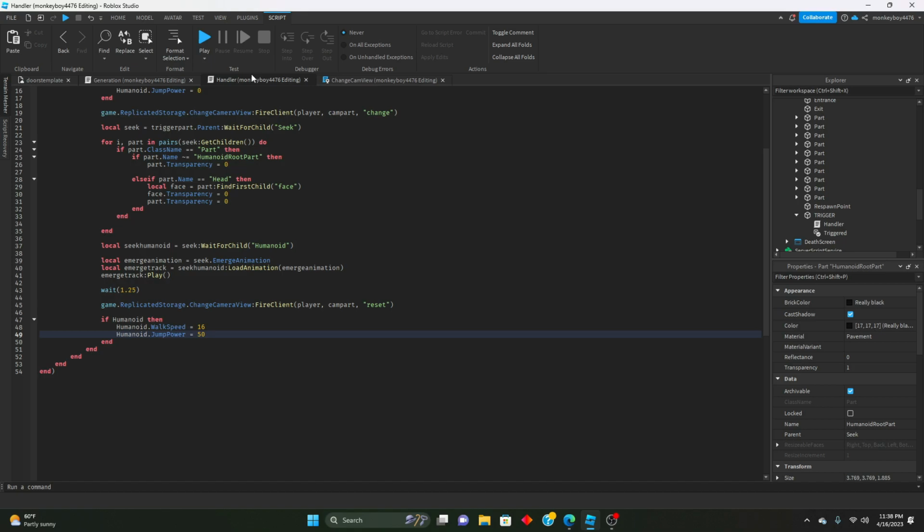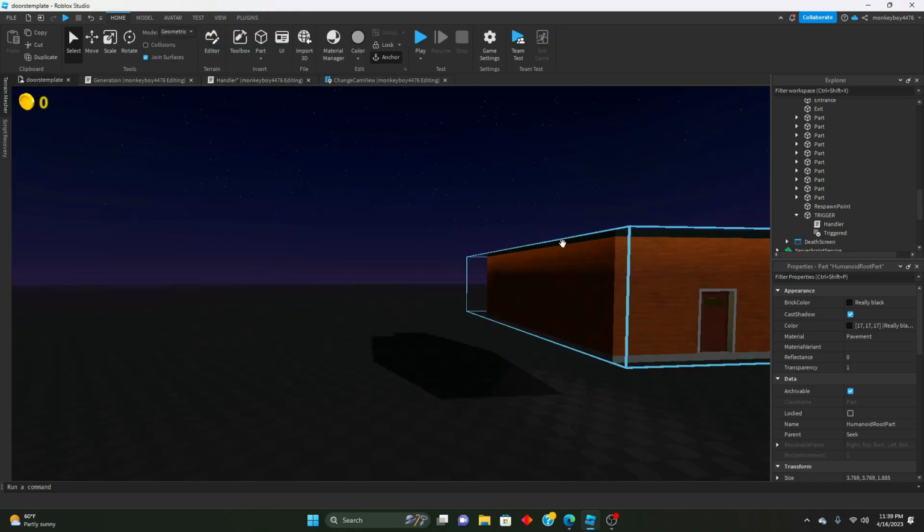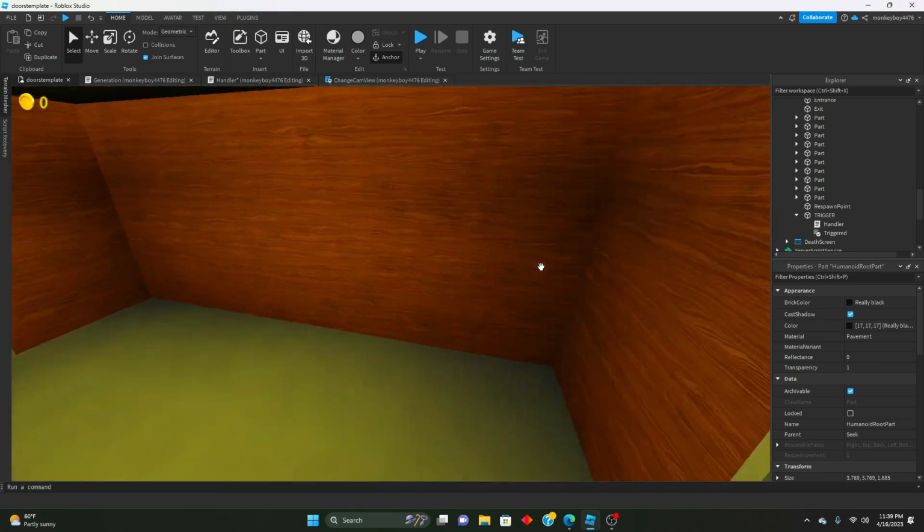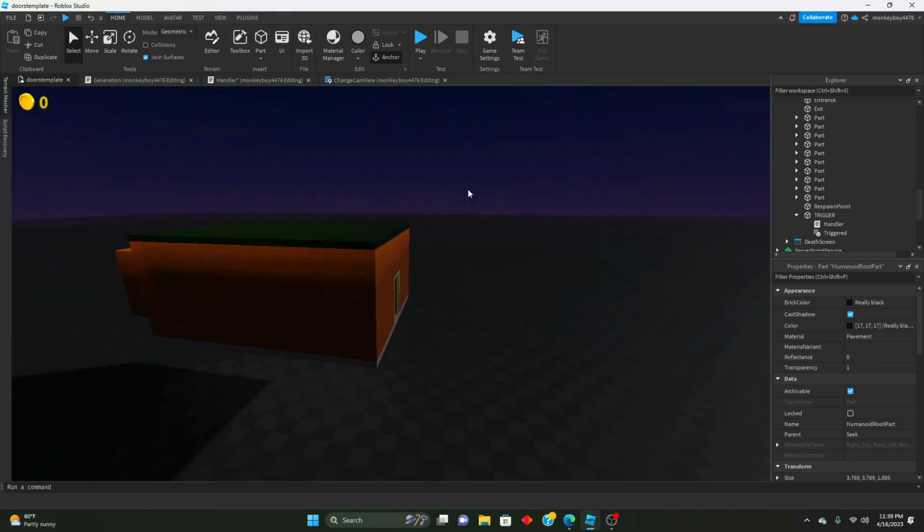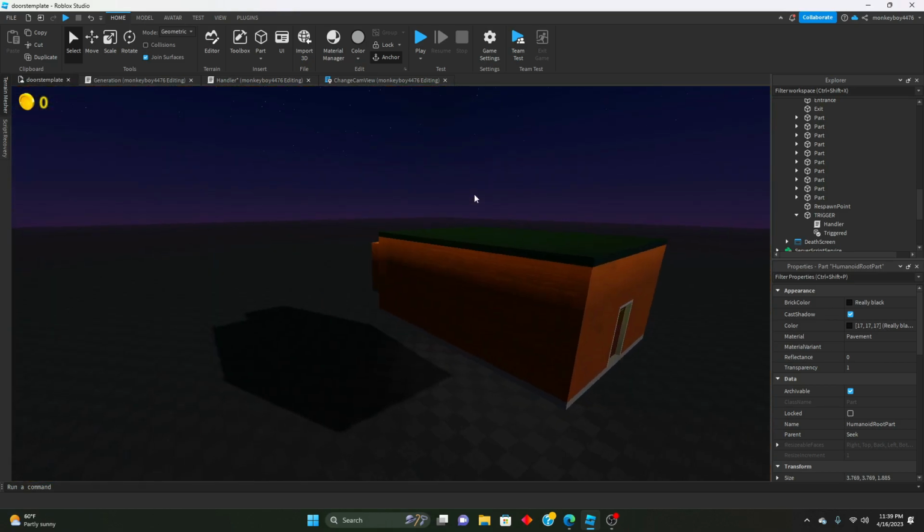So when we hit that trigger part, it changes our camera to see Seek emerge. Then he starts running towards us. Actually, you know what, let me bring that to like 1.5. He starts running towards us. Then the camera cuts back to our actual character. And then in part 2 of the Seek chase, we'll code it so that he starts chasing us. But that's it for today's tutorial.